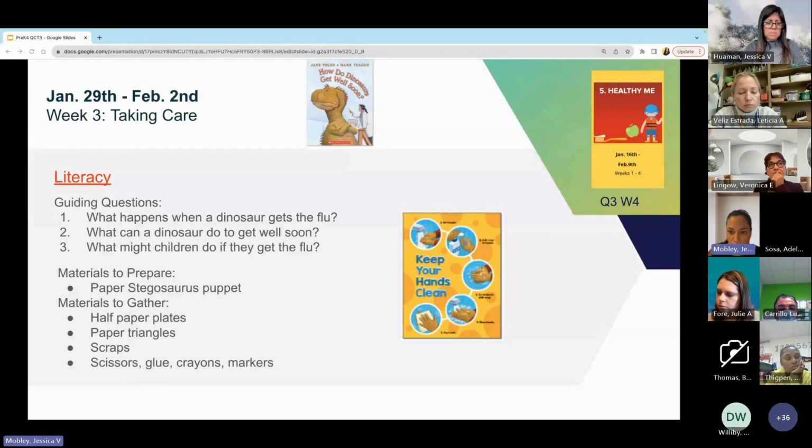For the literacy small group, students will focus on the letters F, L, and M. They will make Stegosaurus dinosaurs and use them to discuss moving carefully when near each other. They'll make get well cards for a sick dinosaur while focusing on rhyming words. And they will discuss and follow directions for washing their hands.